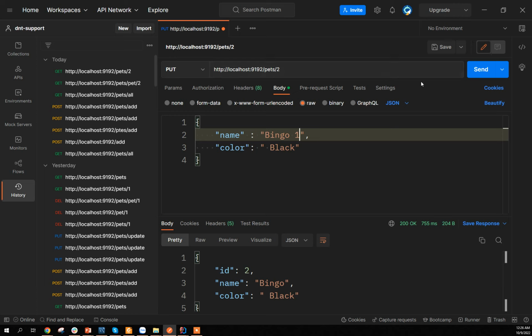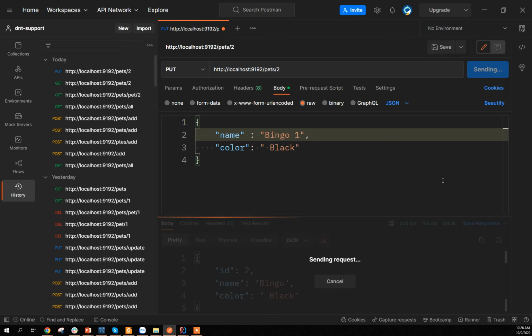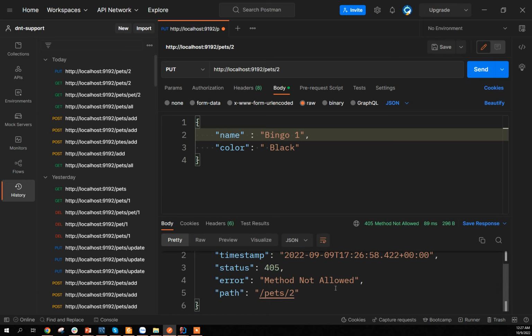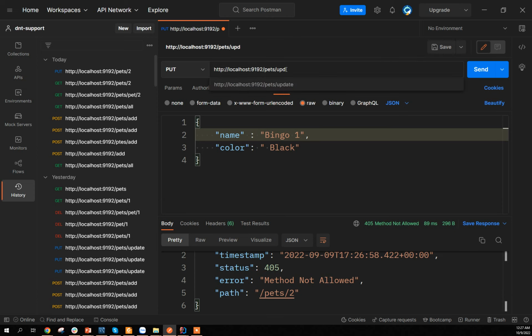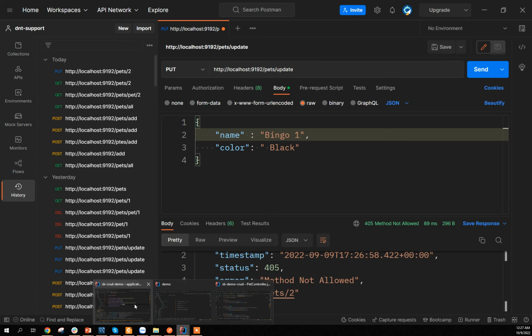Now, even though this one is on put, which is supposed to be update, right? If I send this, it's going to give 404 because here we put this. So now let me change this to update. I think we have update there, right? So let me change it to updates. Now let's verify. Here we have update.